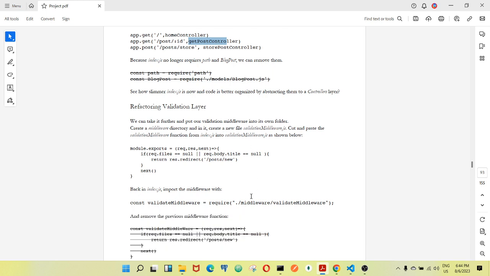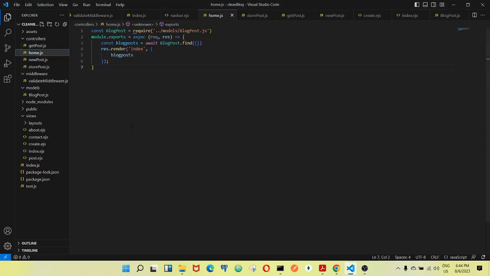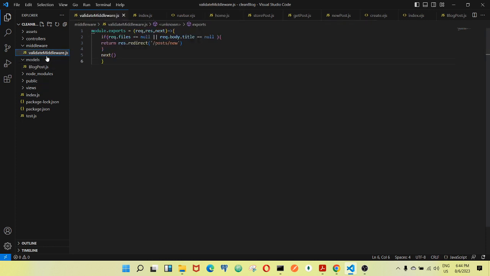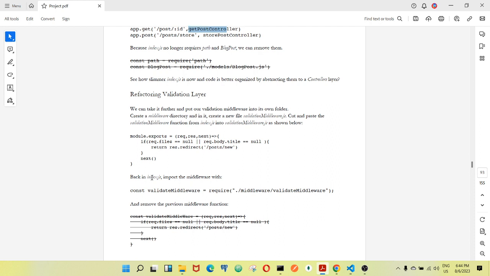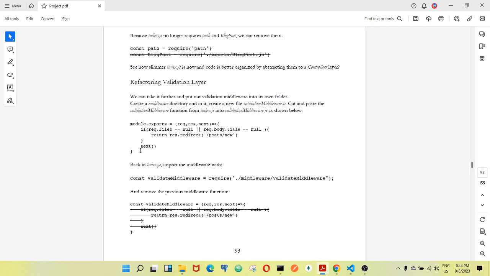Refactoring the validation layer. We can take it further and put our validation middleware into its own folder. Create a middleware directory, and in it create a new file, validationMiddleware.js. So we have validation middleware. And then after that, we import it, and then we remove the previous middleware function, because we are importing it from the validation middleware.